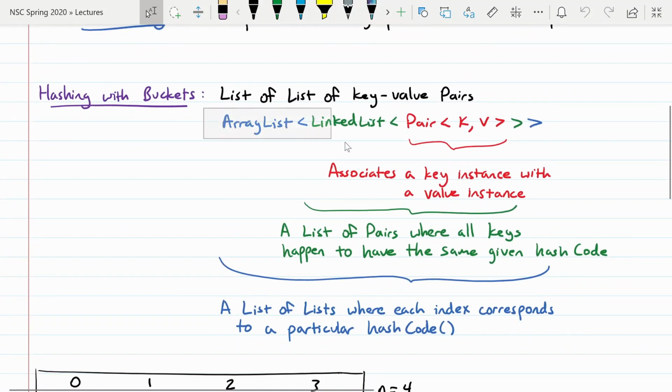And we're going to build a hash table structure using this hashing with buckets strategy that we just discussed. Having pairs map keys to values, rows of pairs that have keys that have the same hash code, and then an outer table that manages all these rows where each row represents a hash code value that all the pairs inside the row are going to have as key hash codes.